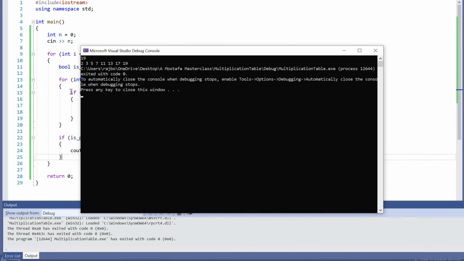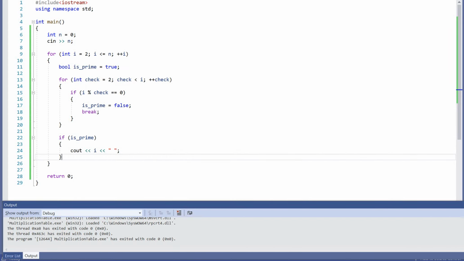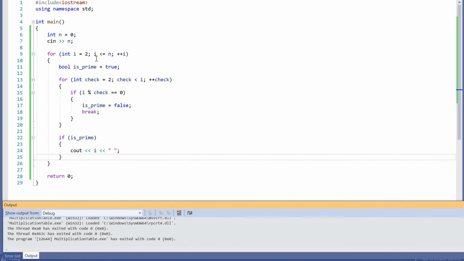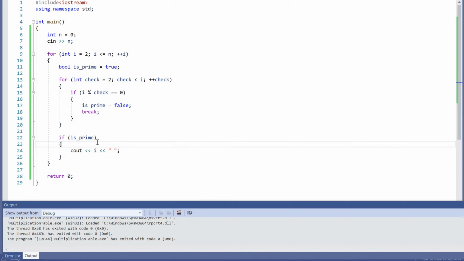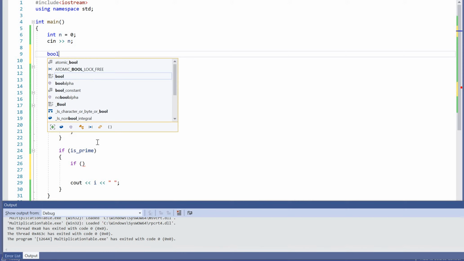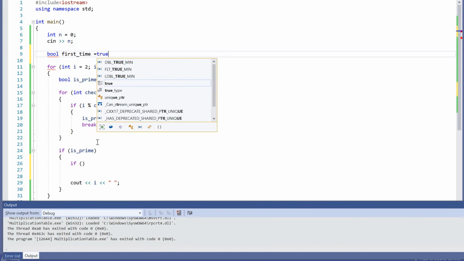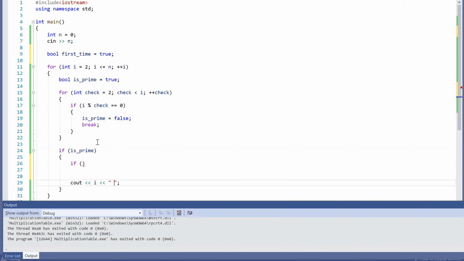However, we're looking for the comma separation, and there's quite a simple but effective trick to make sure that we're putting a comma in between each number. So first of all, we'll set up a bool outside these nested for loops called first time. First time, of course, is true.